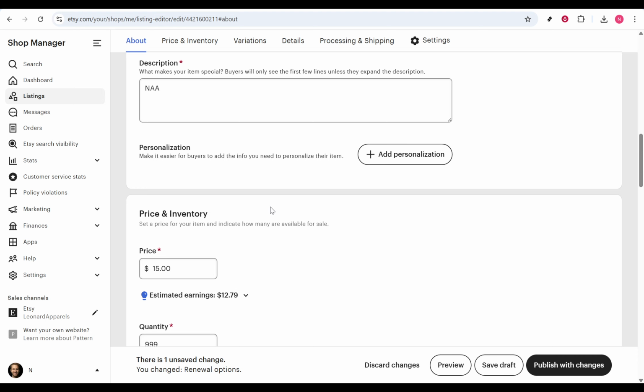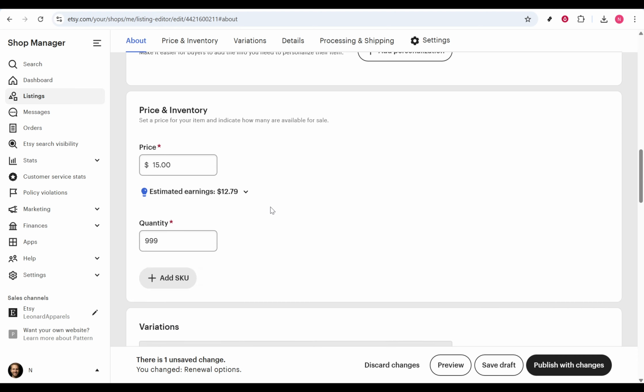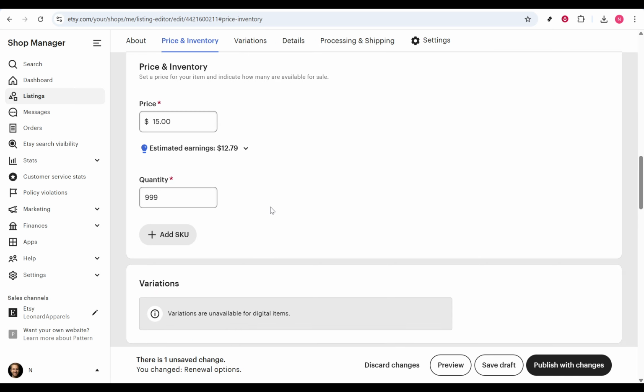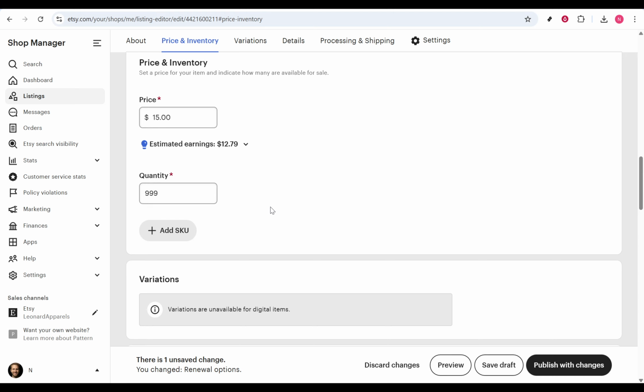Set your price and inventory. With digital items, inventory won't run out, but you can still set quantity and renewal preferences. Price based on value, uniqueness, and competitor benchmarks.